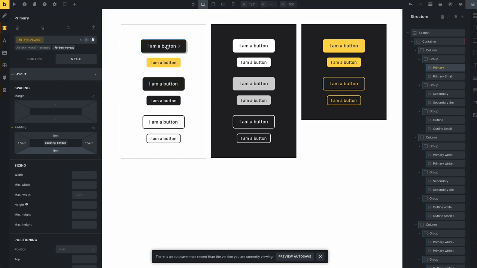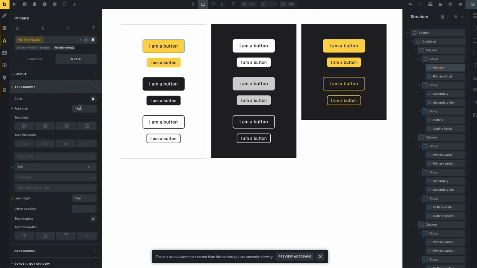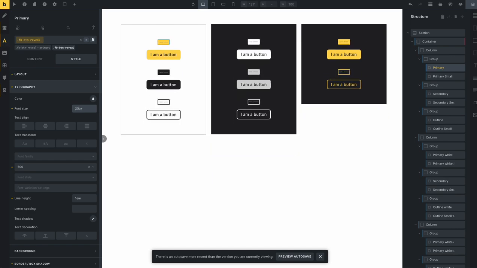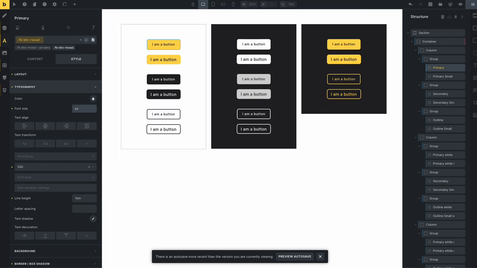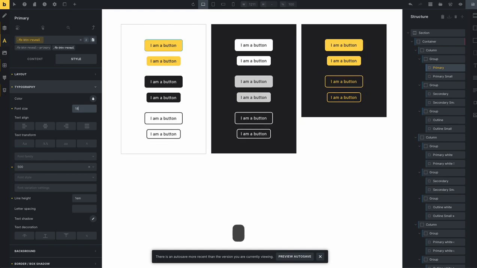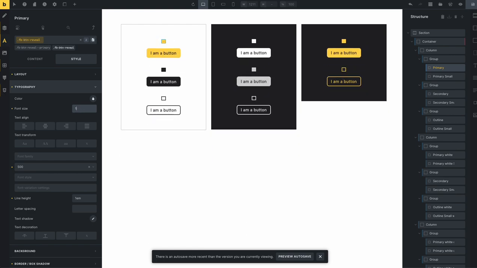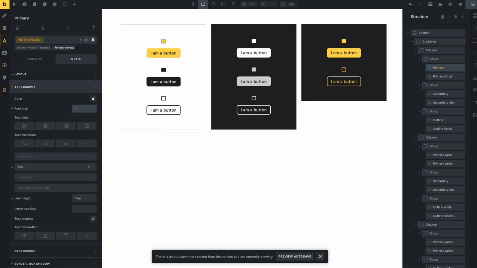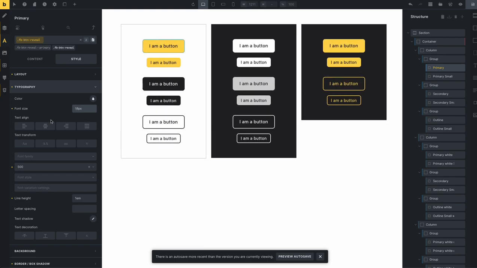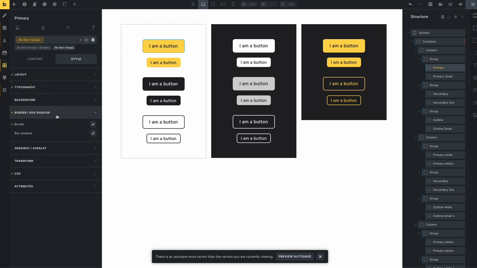In this case you can edit the padding, the layout, and the typography. You can change the typography and font size, for example 20 pixels, and all buttons will change the font size. You can use rem. You can change the value. You can change the font weight, and for line height it is important that you set 1. And the border, you can change the border.